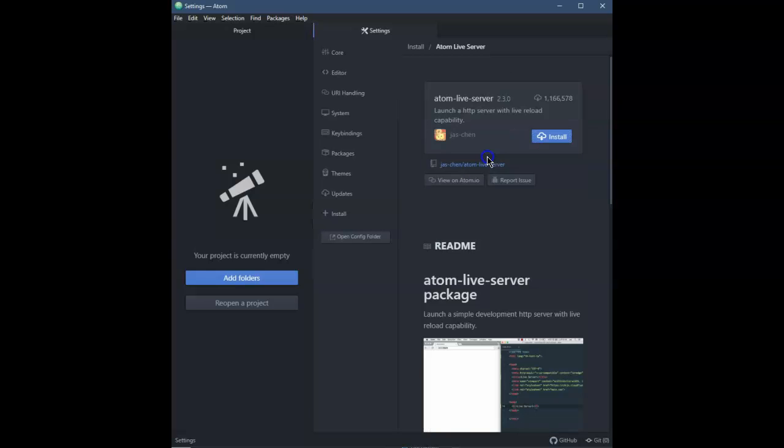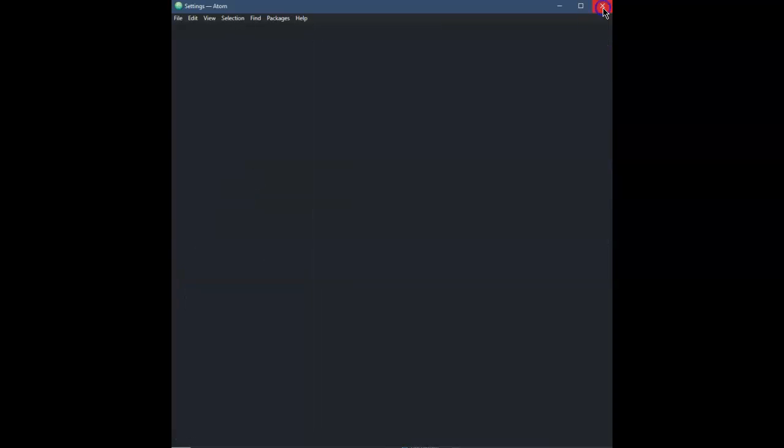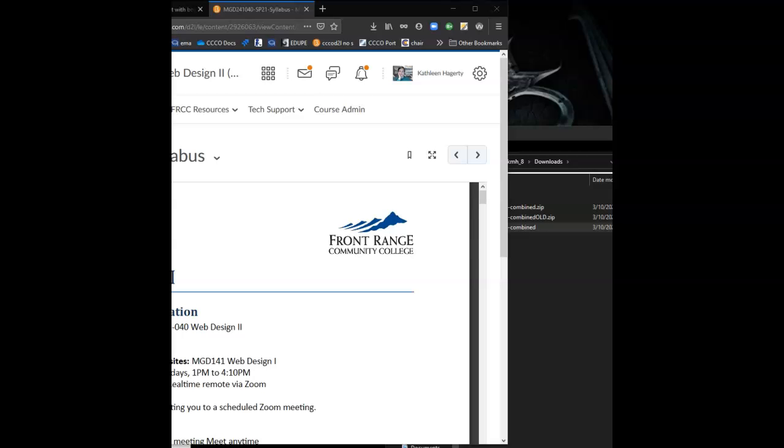and you can actually click into it to... let's try hitting install again. Okay, there it goes. Okay, and it's installed. So now I need to quit Atom and restart it.